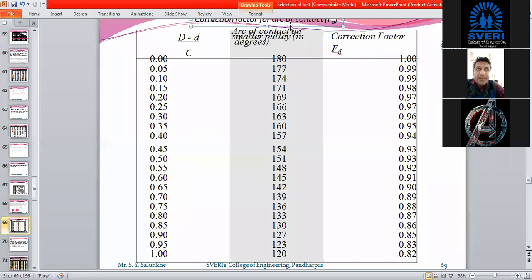Are you able to see the correction factor for the arc of contact, F suffix D, with the arc of contact for the smaller pulley in degrees starting from 180 degrees to 120 degrees? Below 120 degrees we are not recommending it. Then (capital D minus small d) divided by C starts from 0.00 to 1, and the correction factor goes from 1 to 0.82. From this table, with the help of this value and the arc of contact for the smaller pulley, we decide the factor by which we multiply when arc of contact is considered.